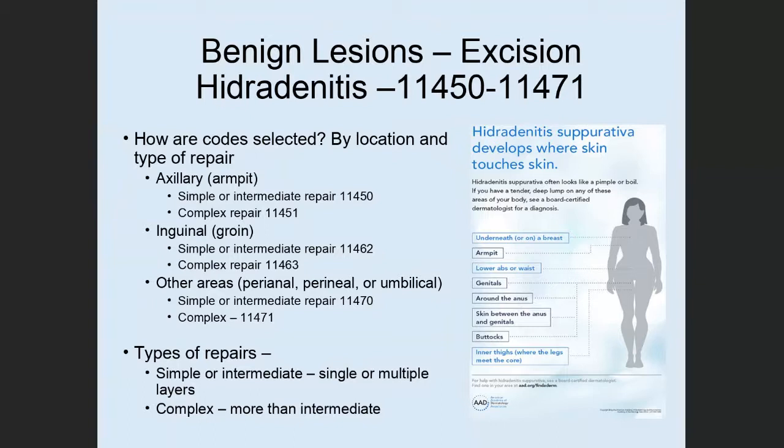simple and complex. A simple or intermediate repair is single or multiple repairs. A complex is, the definitions in CPT are not all that clear, but it's more than just multiple layers. It's more complex than that.